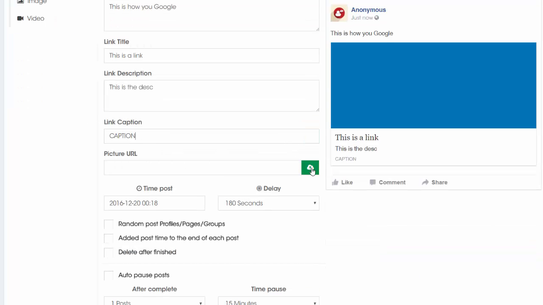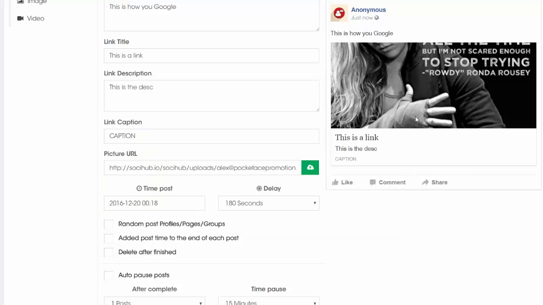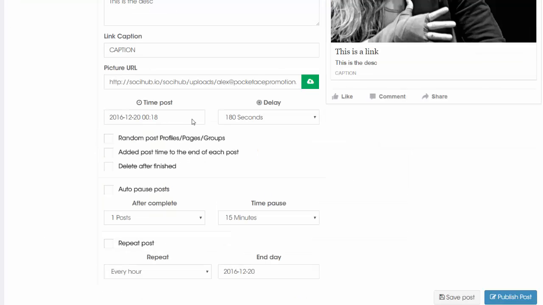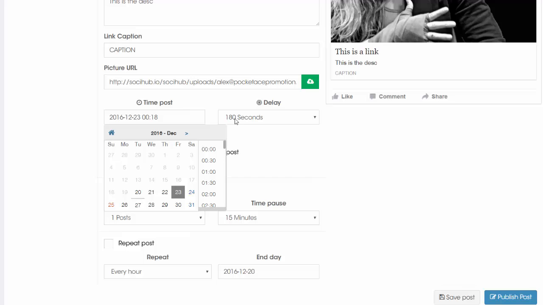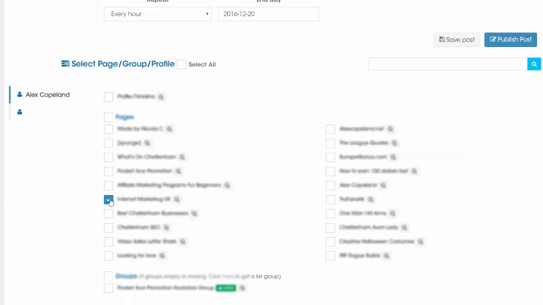Picture just here. Now, what you can do here is you can go here, and I've already uploaded this one, but you basically just drag and drop it across from your computer into here. So I'll just choose that. Pops it in there straight away. And the same thing, we decide that we want to do this on Friday. We want it at 9 AM. There we go. And this time we're going to random post it to profiles and pages and groups, okay? And then we're going to pick some of these.